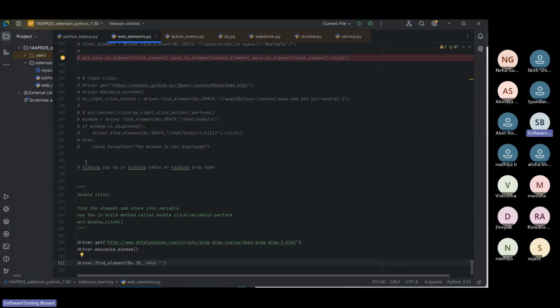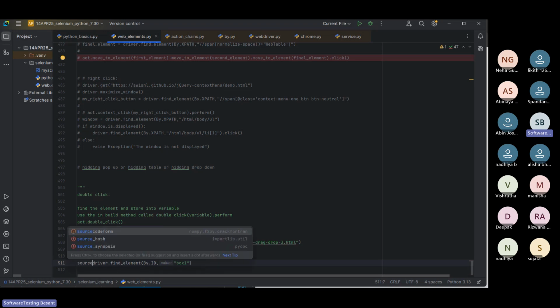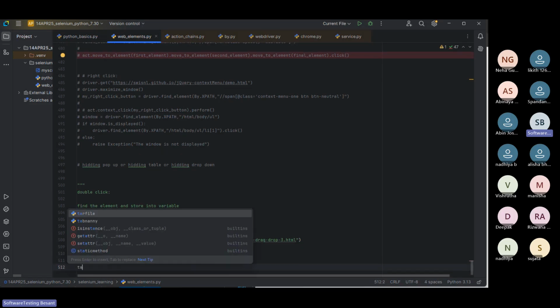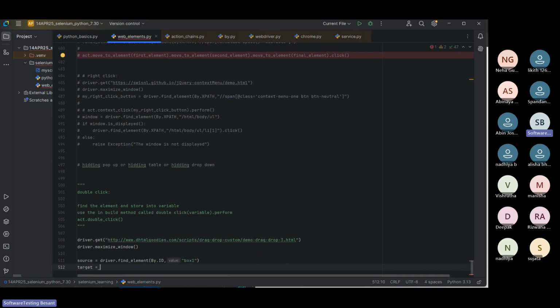Box one. Okay, so it is my source. I'm storing it in a variable called source, and I'm storing into another variable called target. The target page. It is for drag, and this is for drop.